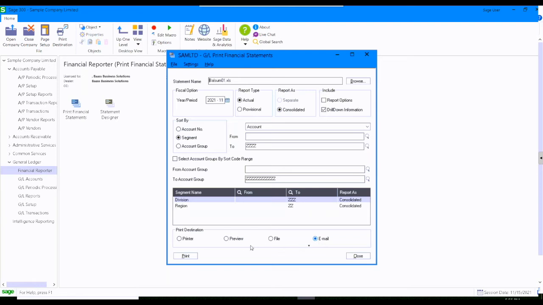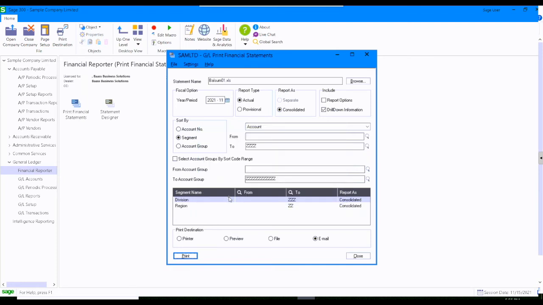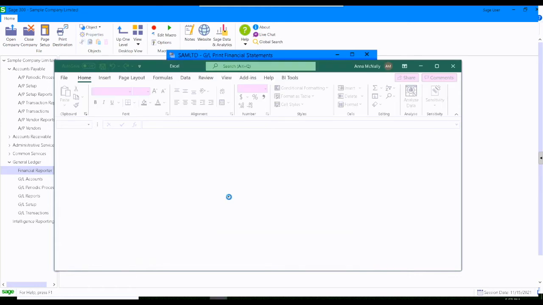To do that, you select email as an option. You select your statement and the date. And when you click on the print button, it will pop up another screen that will allow you to actually name what the statement is. So I'm just going to call it test, and I'm going to let it default to what I have here. But you can certainly create a folder, or you can let it default to the standard. Click on OK. It's then going to generate the financial statement.